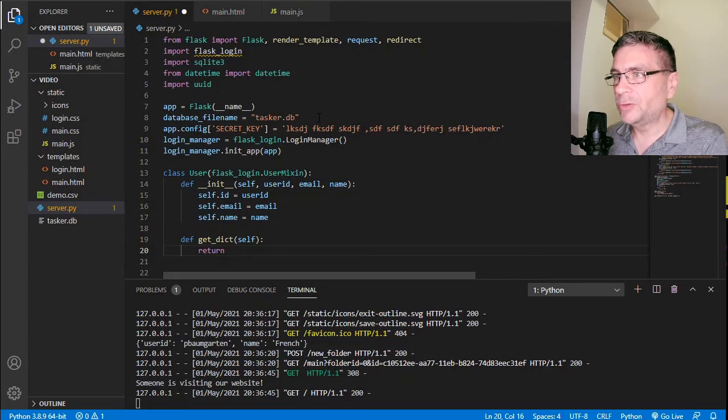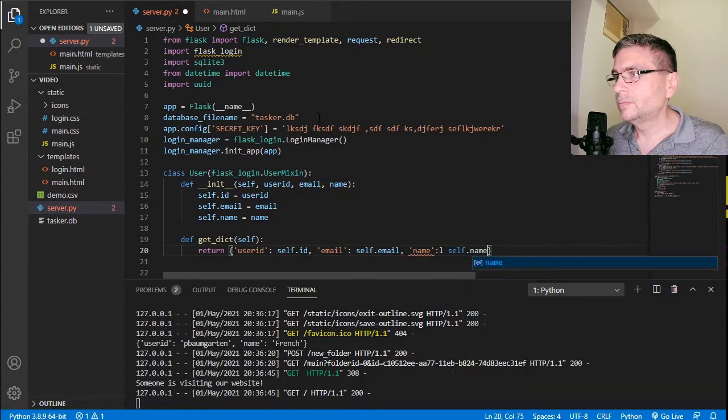Return. So I'm just going to make a function to return a dictionary to give me some of these fields. It'll be handy later on. Self.id, self.email. So yeah, the ID, the email, and the name for this particular instance of a user, whoever it happens to be. All right, and that is my class done.